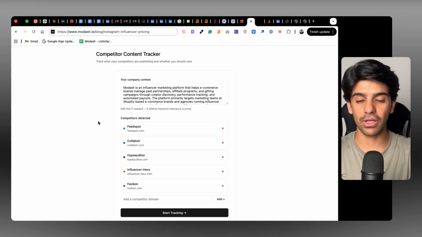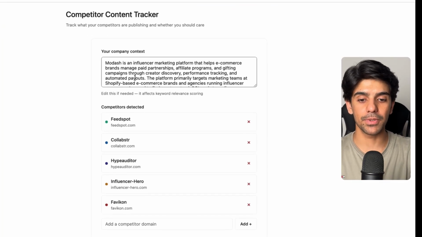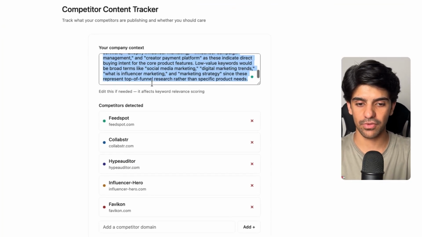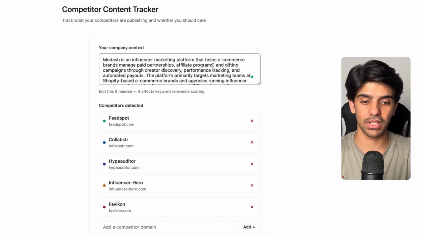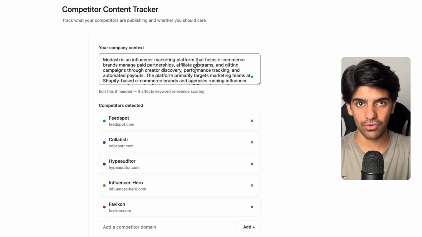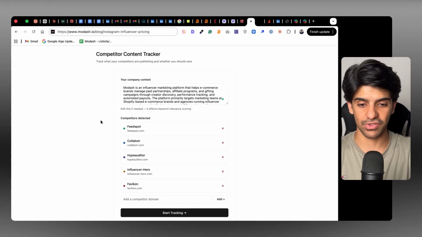As you can see, it took a couple of seconds, but finally we have this company context, which is a short paragraph talking about Modash. Modash is an influencer marketing platform that helps e-commerce brands manage paid partnerships, affiliate programs, and gifting campaigns, etc. I can edit this if it feels a little off. I can make changes. If not, I can just let it be.